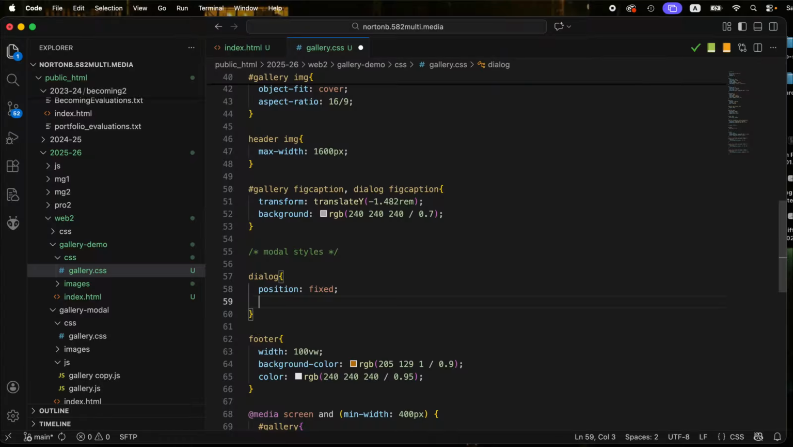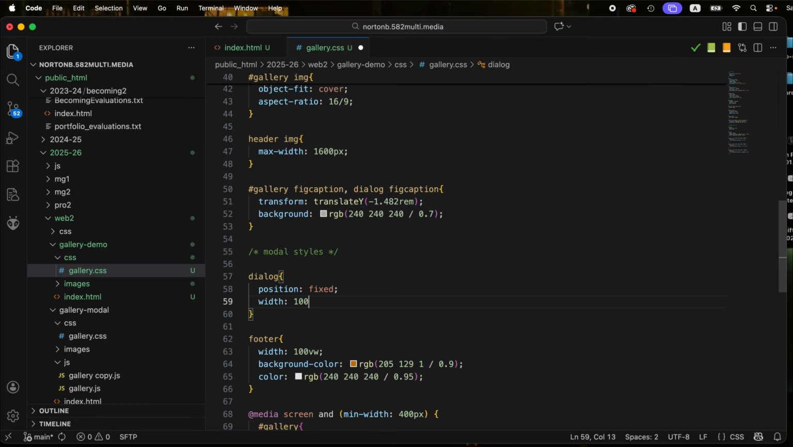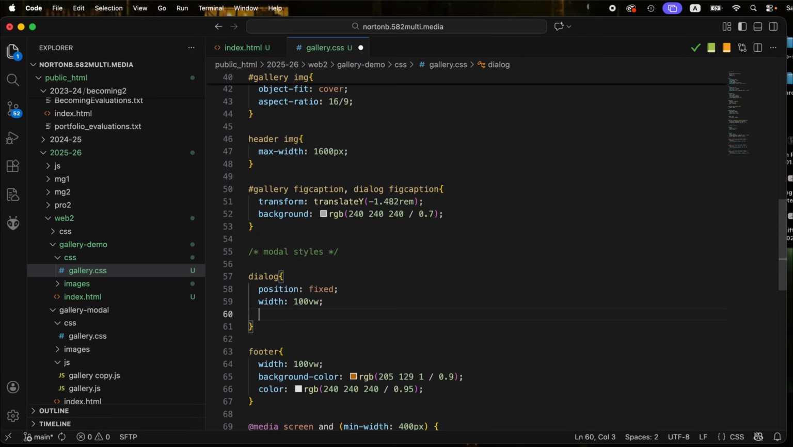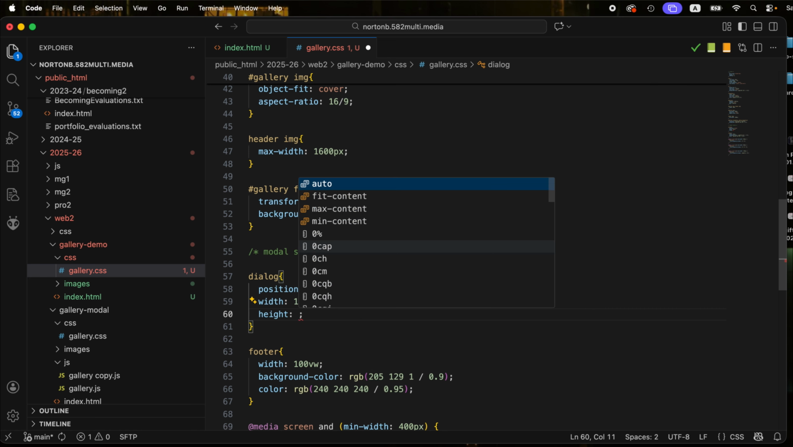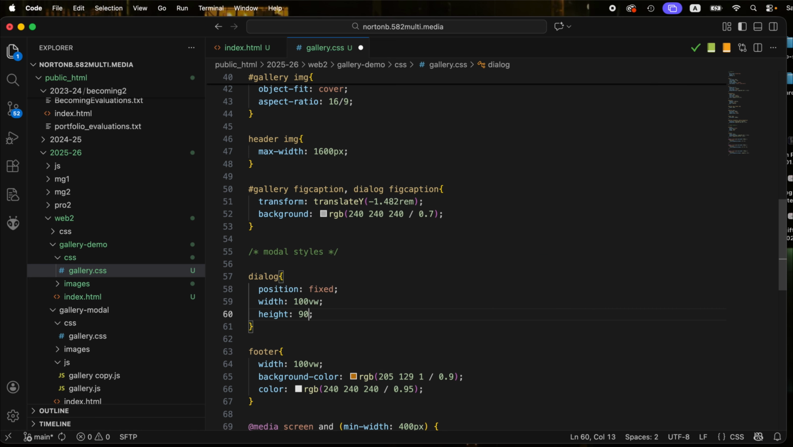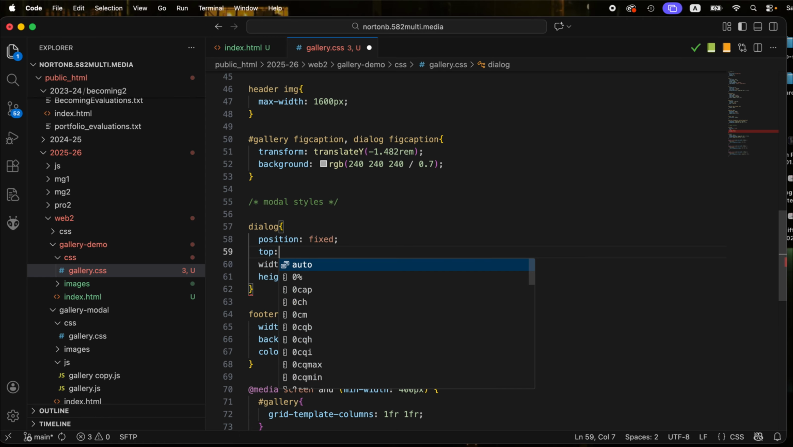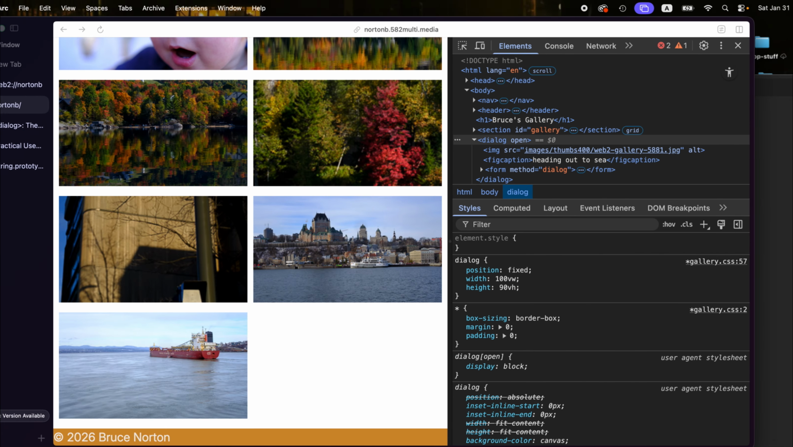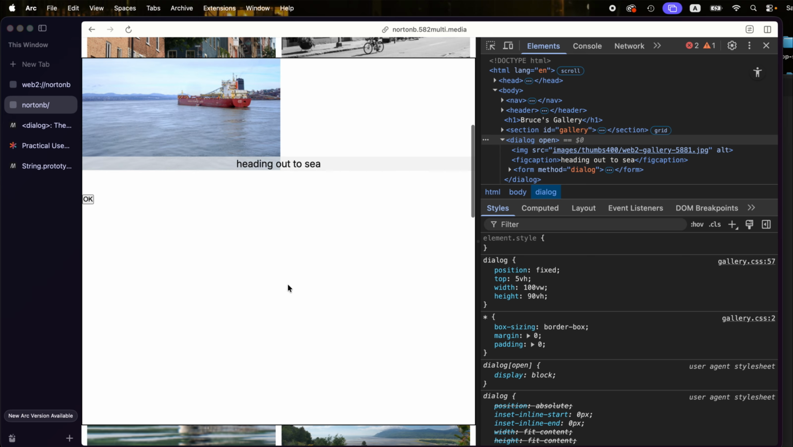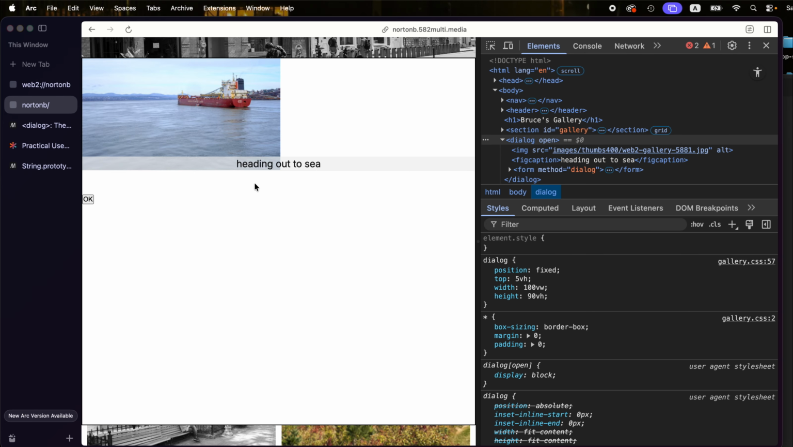in the browser, and we will do width. Let's do 100 viewport width, and we'll do height, and we'll set the height to, let's say, 90 viewport height. Okay, so we've got the position fixed, and let's set the top to, I don't know, 5 viewport height. So it should be down 5% from the top of the viewport. And there we go, right? So we can see it here.